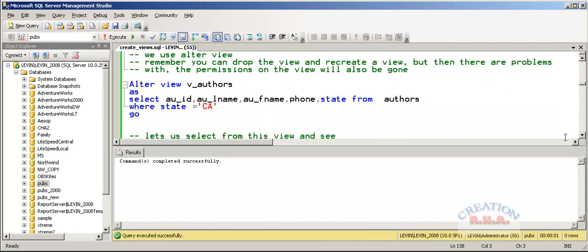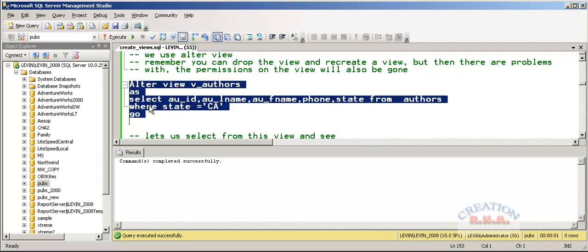Now suppose I wanted to alter the view. Instead of saying for all the states, I wanted just the state of California only, that is CA. So I go and say alter, and I add a where clause to the state. The state equals CA, and the view has been altered. This is how you use the alter statement. If you drop the view and recreate it, all the permissions with the view would be gone. So remember that it's better to alter a view rather than drop and recreate a view.